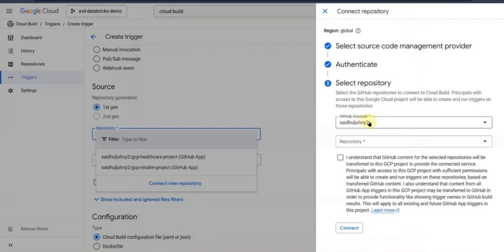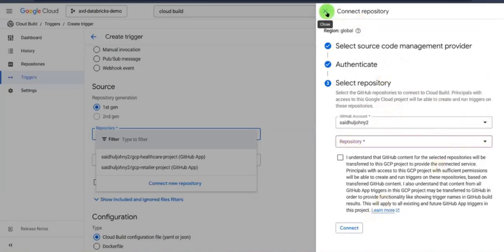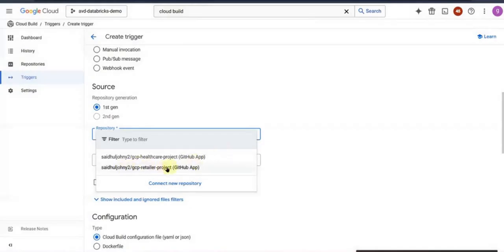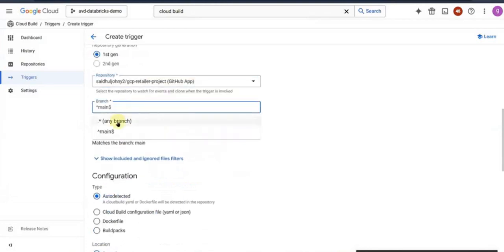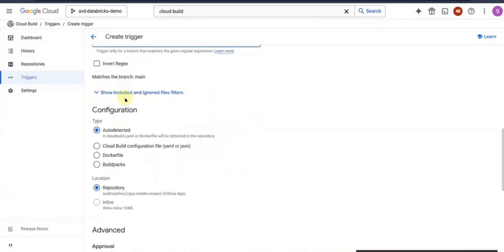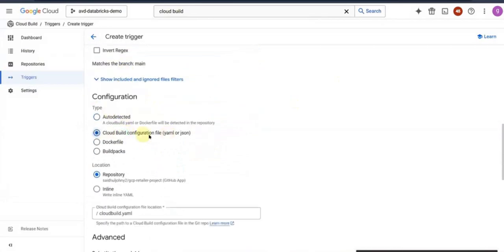My account is Saidul Johnny 2, and I have plenty of repositories here. You can select any repository. Our repository is the GCP retailer project. You can click on connect. Select that GCP retailer project. For branch, you select any branch, guys, any changes to any branch. And for configuration, which one has to run? It has to run the cloud build.yaml.